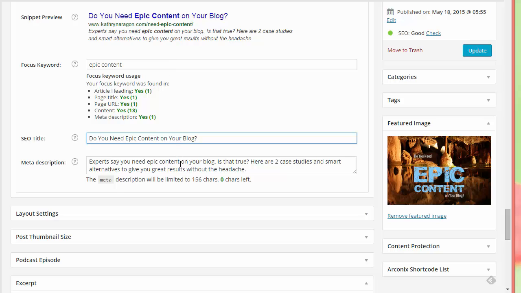Many times I'll go and look at the nut graph in the article, what this is about, and I will try to find a way to make that as concise and easy as possible. One trick that I think works really well is to begin your meta description with a question and then say, okay, here's how it will be answered in this post. You do want to make sure that whatever your focus keyword is going to be is in here.